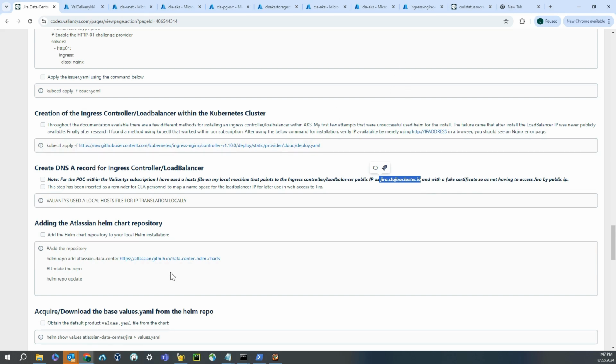The next step after that is to add the Atlassian Helm chart repository. This assumes you already have Helm installed on your machine. I used PowerShell with Helm on my Windows box and just added the Atlassian Data Center repository. What this does is give it access to all of the Helm charts for Atlassian, the different versions and the like.